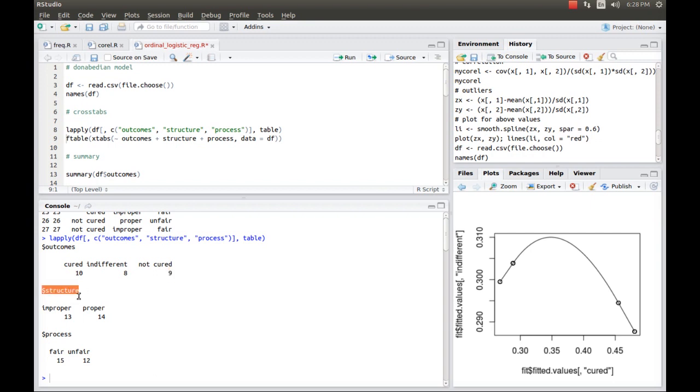And for structure, which is a variable, for level 1, which is improper, we have 13 responses. Level 2, proper, we have 14 responses. And now let us form the multivariate crosstab with the help of functions ftable and xtabs, which are by default available from the R base, for all these 3 variables.